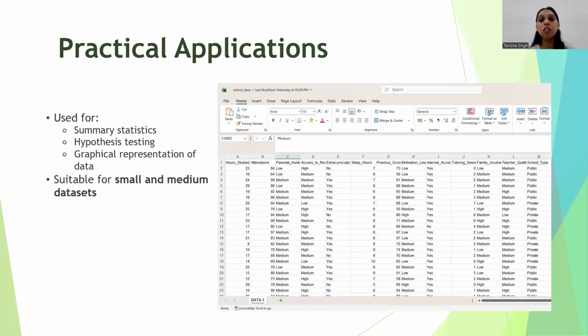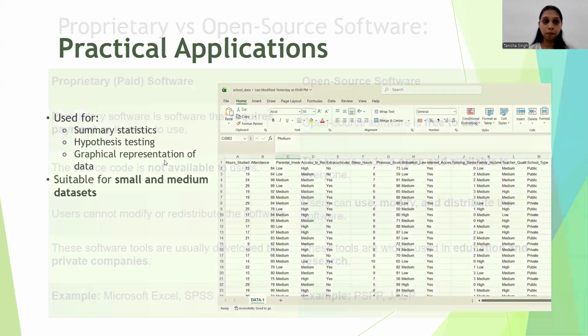Practical application. After getting data from Kaggle, we have to do the analysis, how the data will get analyzed. So here it is used for summary statistics, hypothesis testing, graphical representation of data. Suitable for small and medium data sets. So this is the data that has been collected and this is the screenshot. From this we will do summary statistics, hypothesis testing, graphical representation of data.